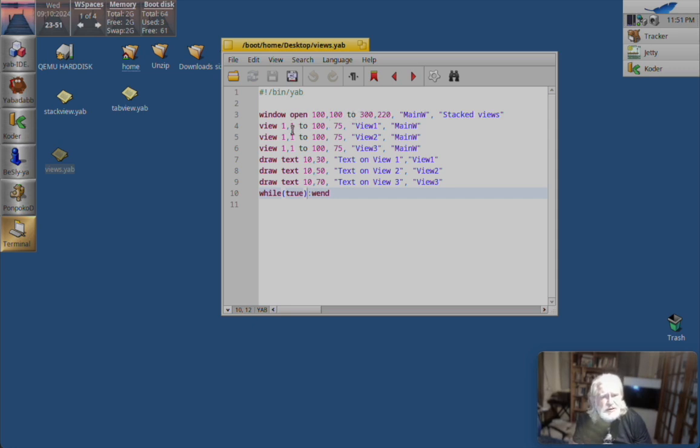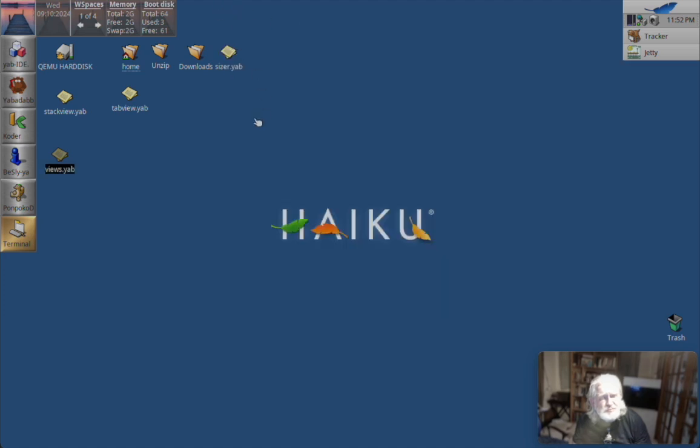Open a window and you've got three views called view 1, view 2, view 3. And then we're going to draw some text on view 1. And just a bit below that, we're going to draw some text on view 2 and some text on view 3. Now, which of those are we going to see? Let's try it out.